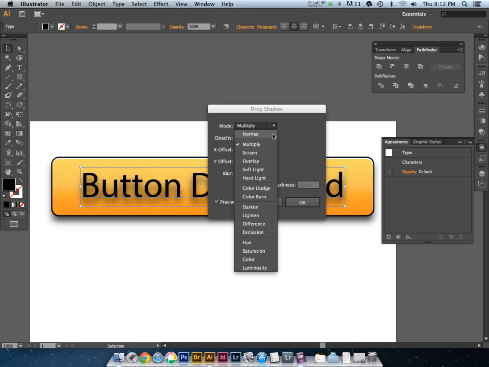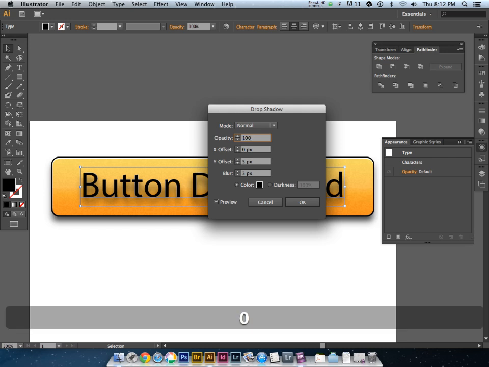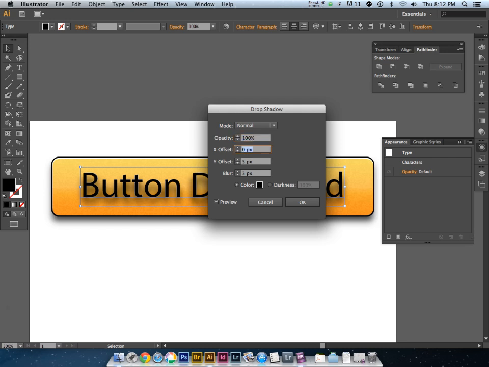This time I'm going to switch the blending mode to normal, so that whatever color I pick, it's just going to be that solid color. I'll change the opacity to 100% so that it's going to end up being completely white. I still want the offset to be 0 because I want the highlight effect to be directly under that text.